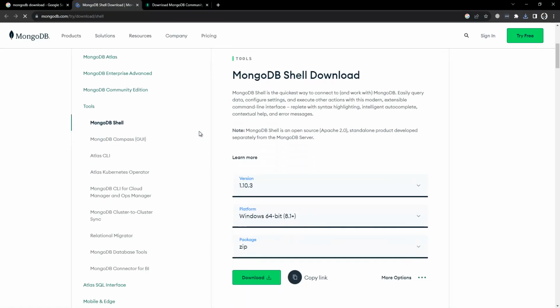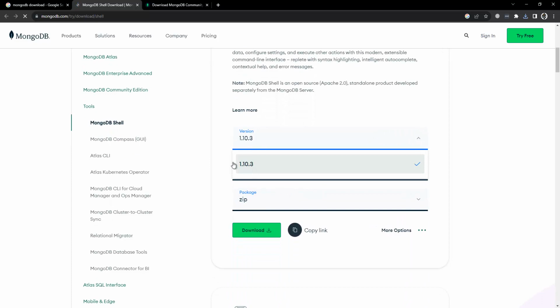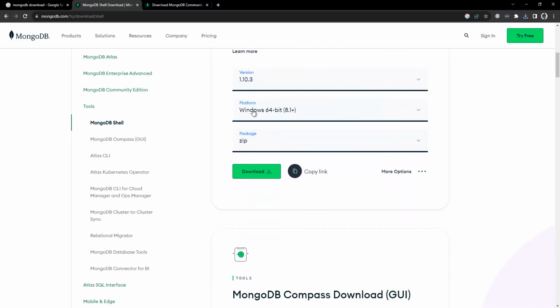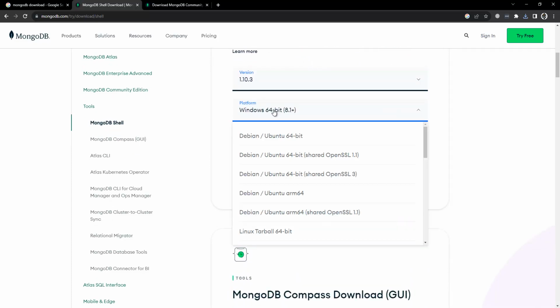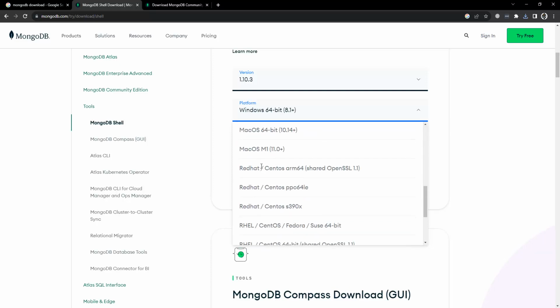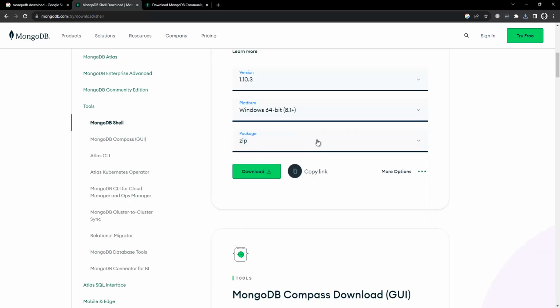Scroll down a little bit, choose the latest version, and select the operating system you are using. If you are a Mac user, you can select Mac. I'm going to download the zip file this time. If you see any other option, it's up to you, but I like to download the zip file. I will click on download, and this will start downloading. This will take a few minutes.